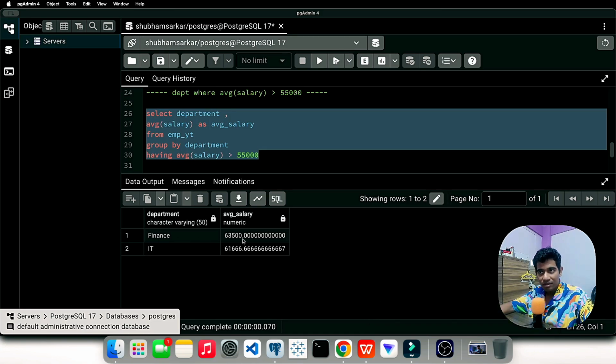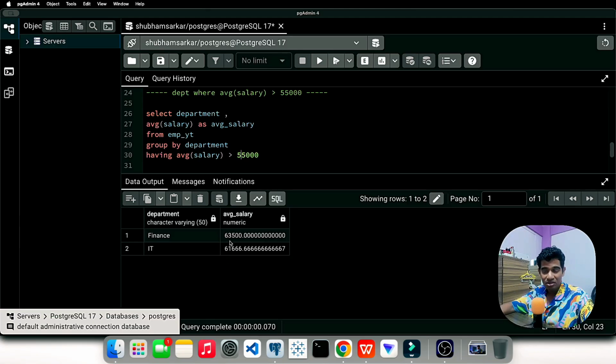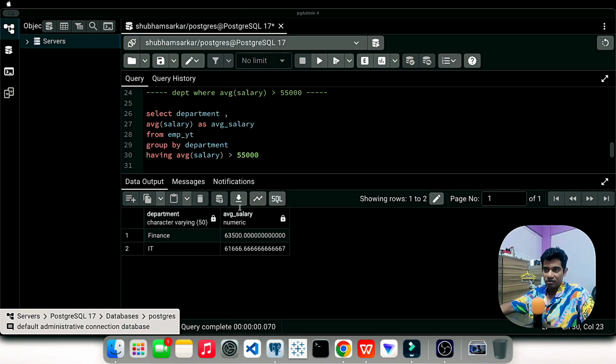Finance, their average salary is greater than 55,000: 63,000, yes. IT: 61,666, yes, greater than 55,000. We got the output. What we have analyzed as a data analyst is that GROUP BY creates a group of each department, and the average salary is calculated per department.